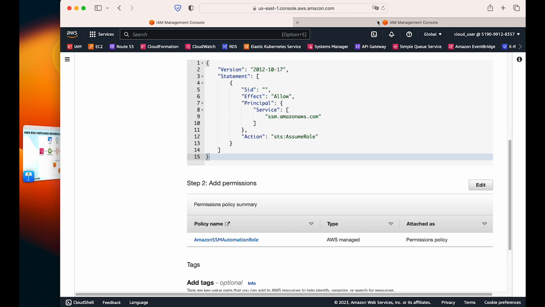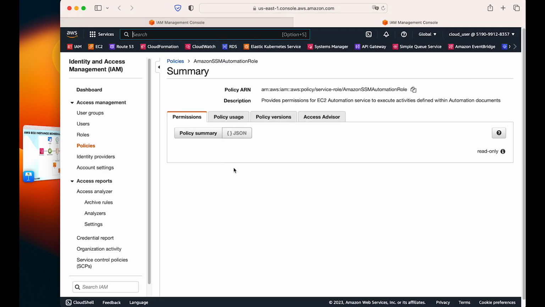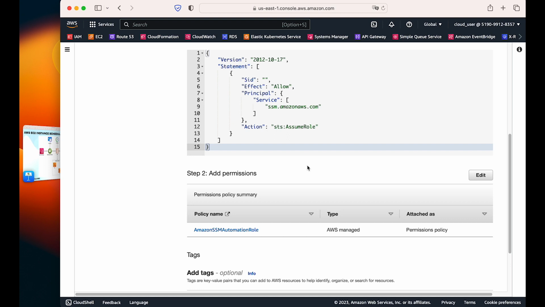If I open this permission policy in a different window, we will be able to see the JSON policy of that. And in the JSON policy, we can see EC2 describe, run instance, stop instance, describe instance status, describe tags, everything is there. So whatever it needs for an EC2 to start and stop instances, it has the permission policy. This policy we will be using, and it has an assume role policy of principal ssm.amazonaws.com.